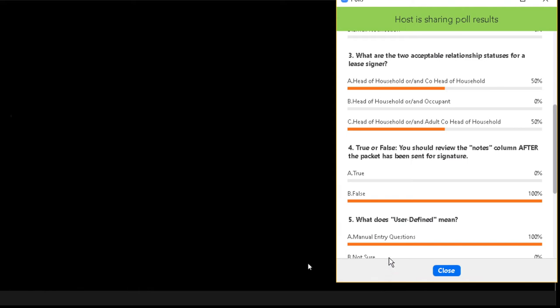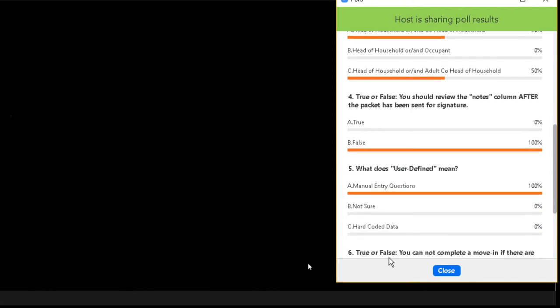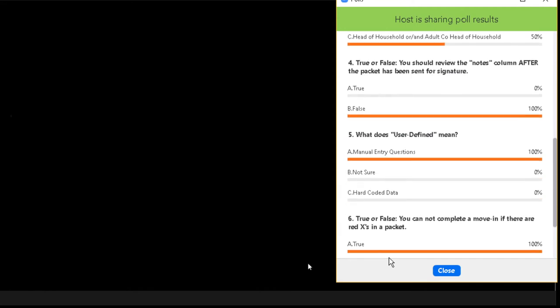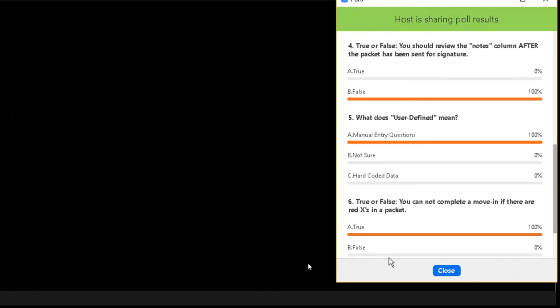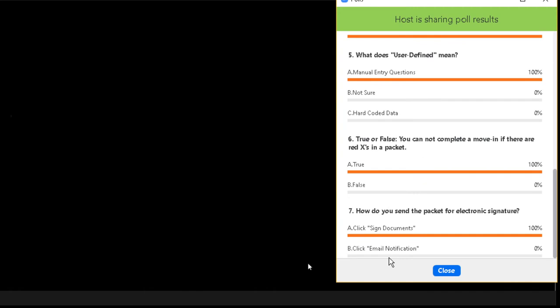Question number four, true or false? You should review the notes column after the packet has been sent for signature. This one used to be my trick question, but again, it didn't trick you guys at all. No, you look for the notes column before you send that out, because if you have the short message on some of them and the long message on the other ones, only the ones with the long message would be sent out for signature. The other ones are just going to be sitting there waiting, la, la, la, when is it our turn? So be sure that you have that long message before you send it out. Thank you very much for catching that one.